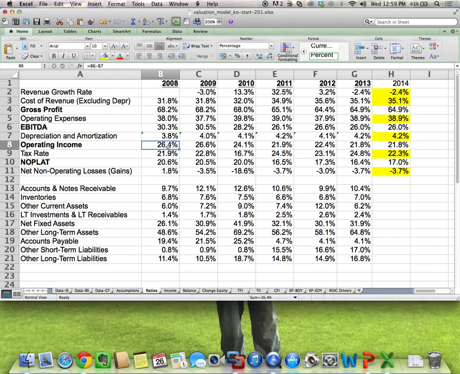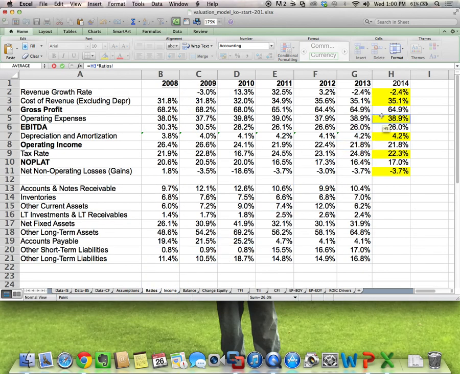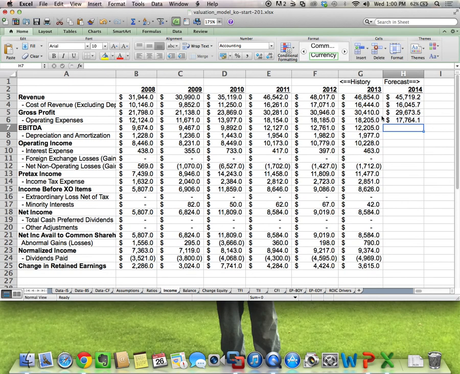So I'm going to go back to the income tab. We're forecasting the 2014 income statement and continue on with our forecast. Operating expenses, also known as SG&A, equals 2014 revenue times, from the ratios tab, 2014 operating expenses as a percentage of revenue. EBITDA equals gross profit minus operating expenses. That would be our forecast for EBITDA.